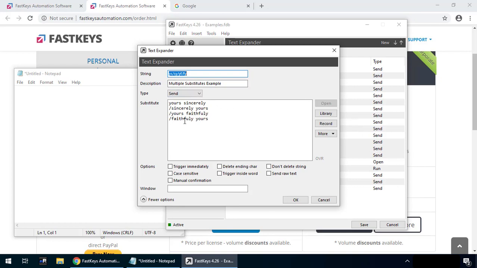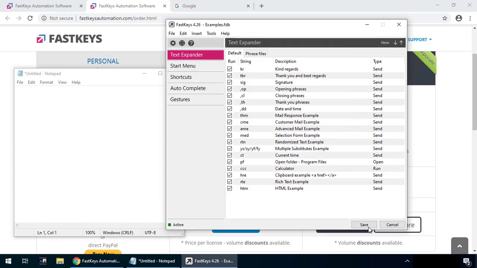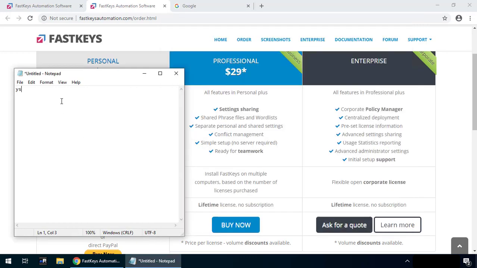you can see there's a bunch of forward slashes in here. There's a YS, SY. If you type any of these strings, YS or SY, let me just start with the first one, YS, it's going to give you a menu selection, and each selection is designated by these little forward slashes. Watch, let's try it out. We'll try typing YS. And if I hit space, there we go. We got yours sincerely, sincerely yours, yours faithfully, faithfully yours.